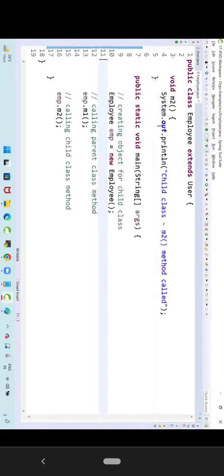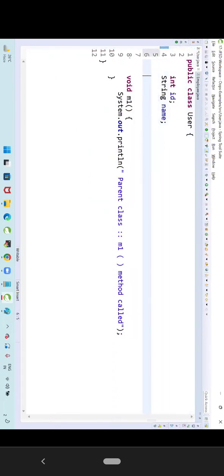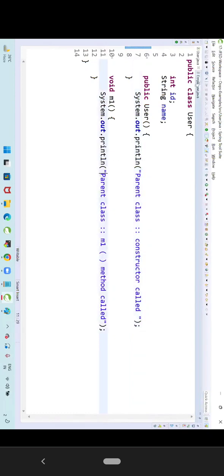Now, can I write a constructor? Yes or no? Can I say here System.out.println, parent class constructor called? Yes, parent class constructor called.